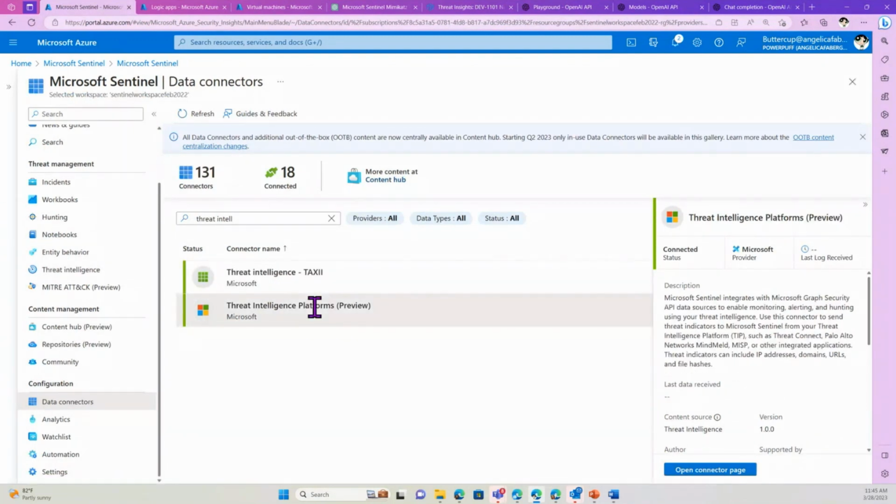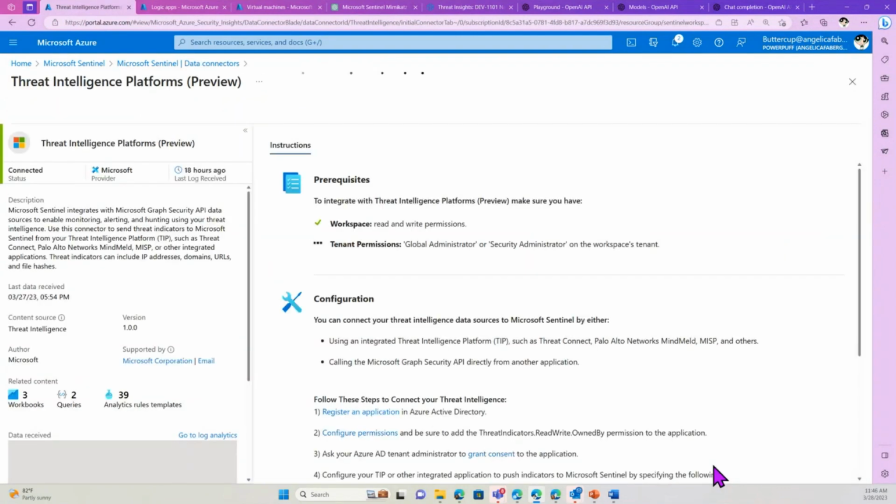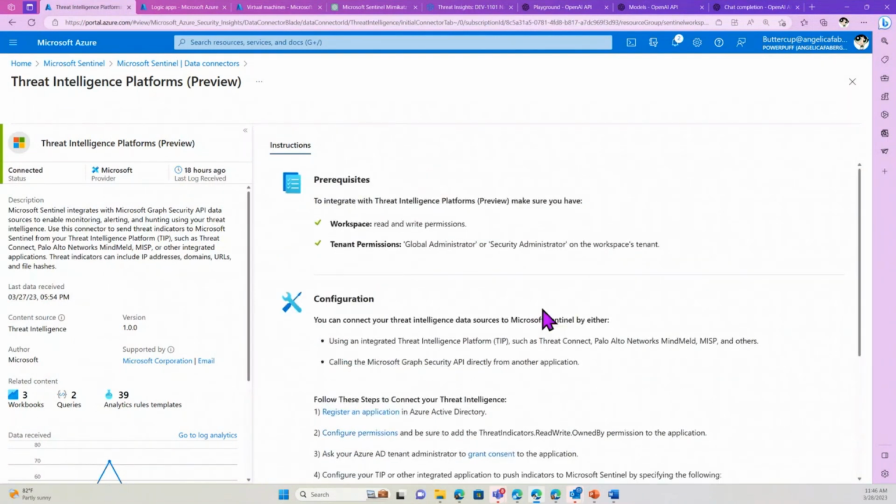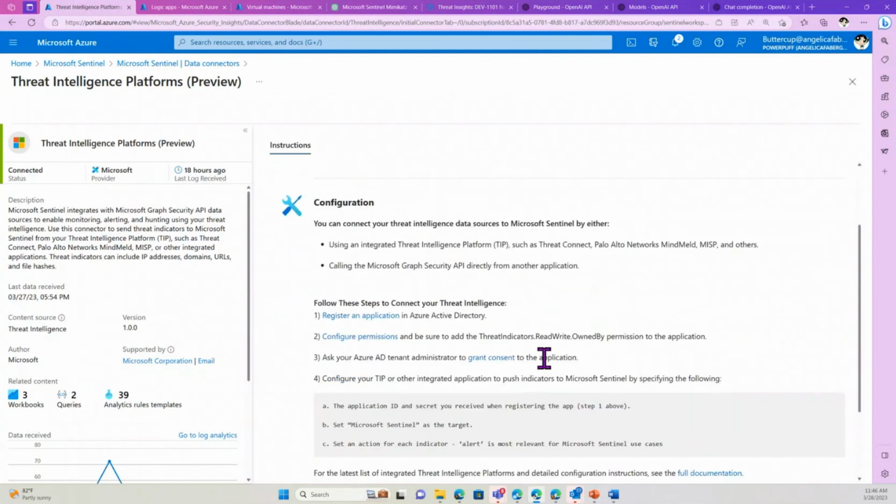This is the threat intelligence platforms connector, which has actually been in preview for a while, because there's a new one currently in preview that may be a better option. The way this one works, and it'll probably be very similar, just using a different API, is that you're going to create an application. So you're going to register an application in Azure Active Directory.